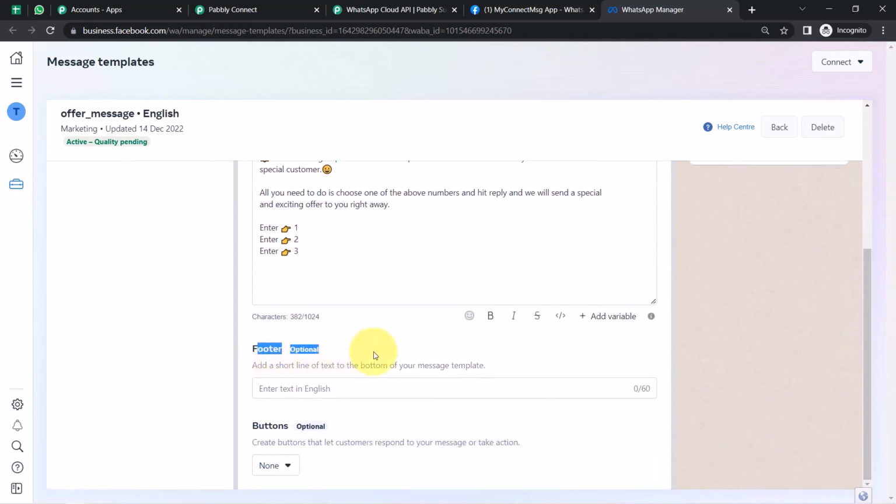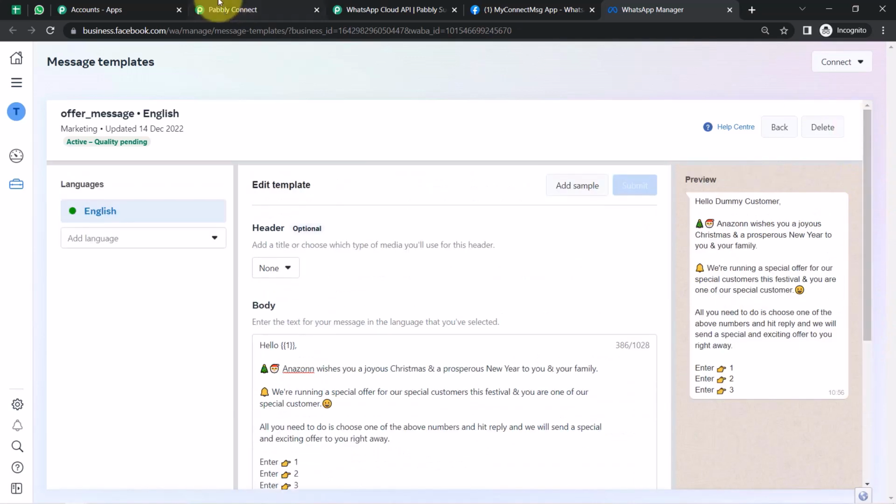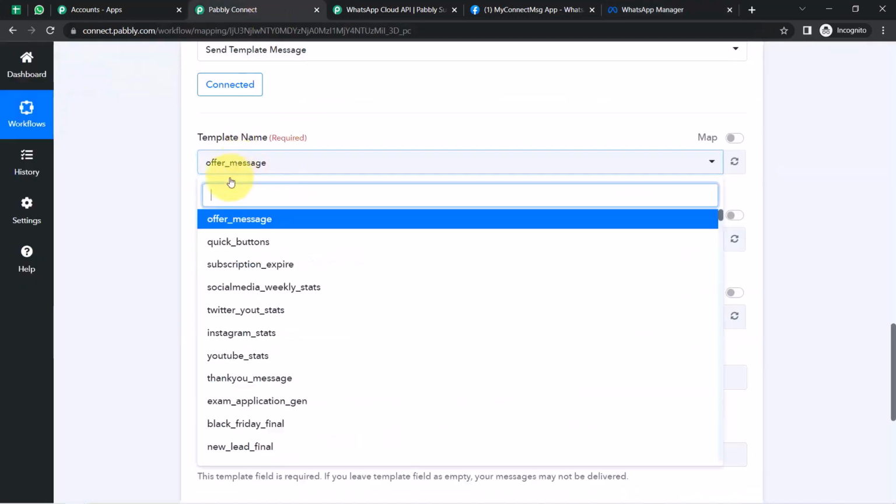In case you want to attach any footer or button along with your message, you can also do the same. For now I am going to leave it blank only. Alright, so coming back to Pabbly Connect, and the name of my template is offer message. So I'll copy the same and here I'll search for the same.